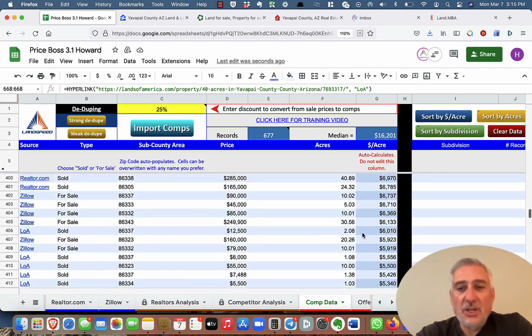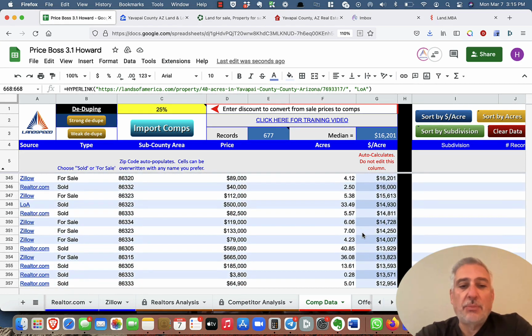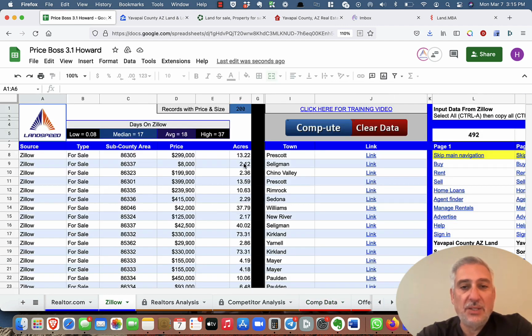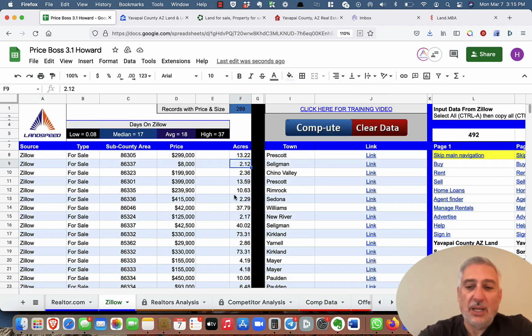The other thing is that if the property in your collector tab doesn't have both a price and an acreage, it doesn't come across. So if you don't want something to come over here, all you have to do in any of the tabs is just go ahead and delete it, and it won't come across over into comp data.